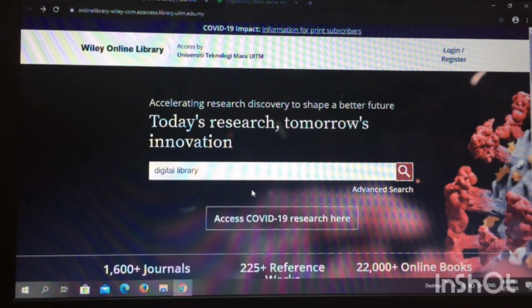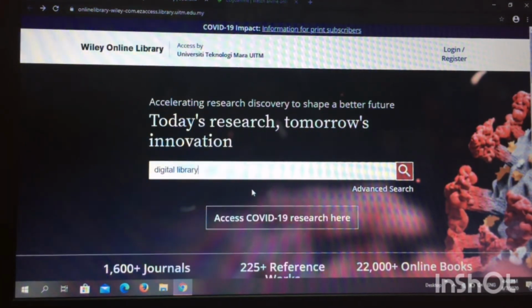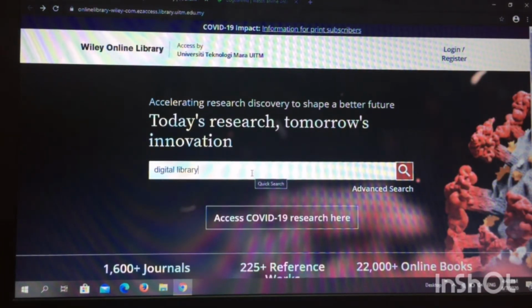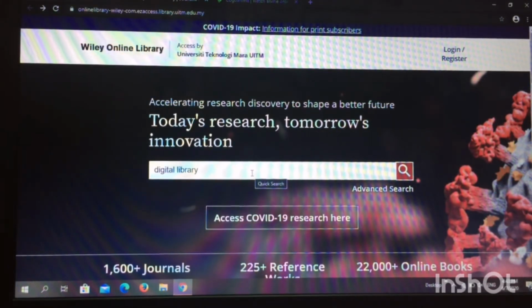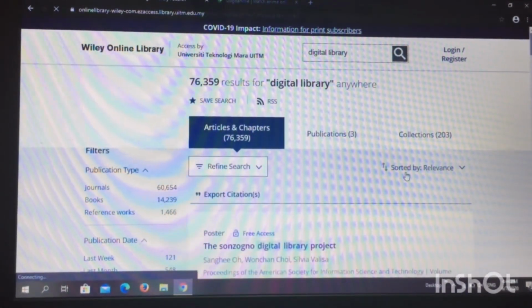Thank you, Miss Aqilah. Hi, my name is Azzyati Fariena and I will be the next presenter, presenting how to use a basic search on Wiley Online Library. As you can see on the screen, this is a search box where you can search your topic by typing the topic that you need to search. For example, I would like to search for articles that are related to a digital library. After you are done typing that, you can click here or press enter, and then all the articles will appear in front of you.